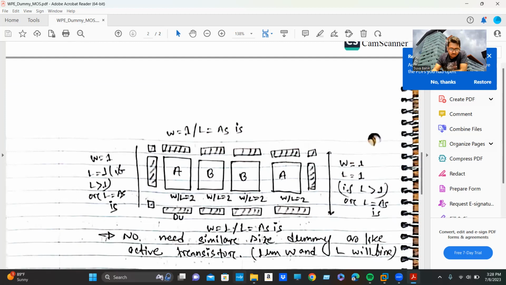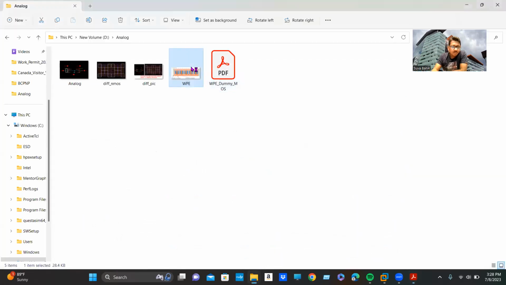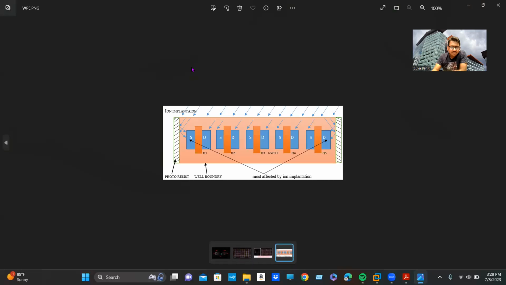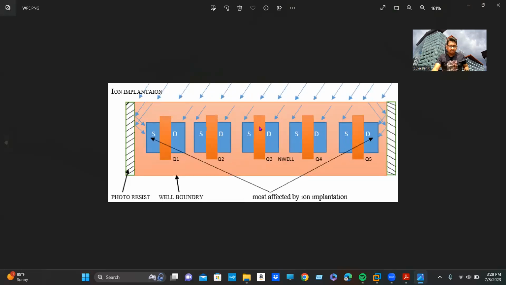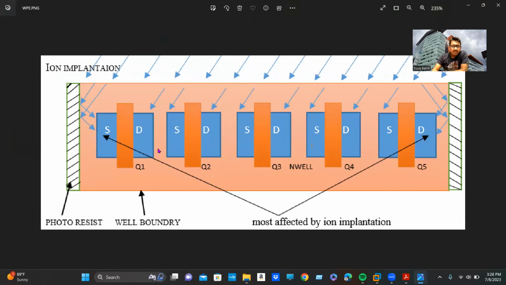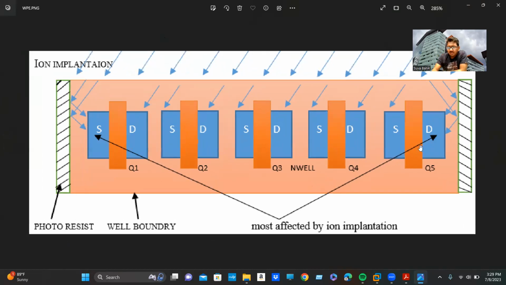However, I would like to show you one image also, so that you can understand easily. If I zoom this image, let's say this is my active transistor. Okay, 1 2 3 4 5. Let's say there are 5 transistors. Okay, and this is the photoresist. You can see in the bottom right and left corner, as well as in here, you can see that the ion-implantation process has been done here. So due to this ion-implantation process, as I told you, the left and right corner transistors may be affected.